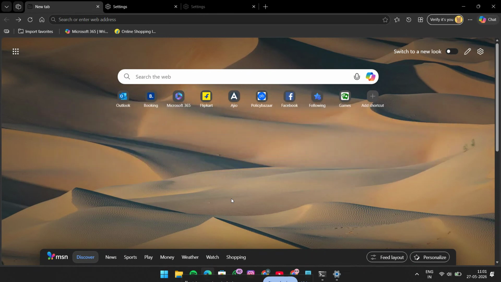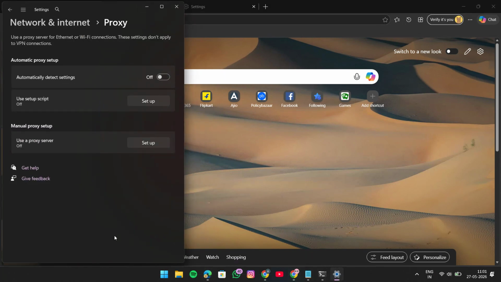All right, let's jump right in. First, we're going to check your system settings and make sure the proxy is turned off. To do that, open your Windows settings and go to Network and Internet. From there, look for the Proxy section. Once you're there, make sure any manual proxy setup is turned off. If something here was enabled by mistake, that could be the reason Microsoft Edge is throwing a proxy error. After turning proxy off, close the settings and move on to the next step.